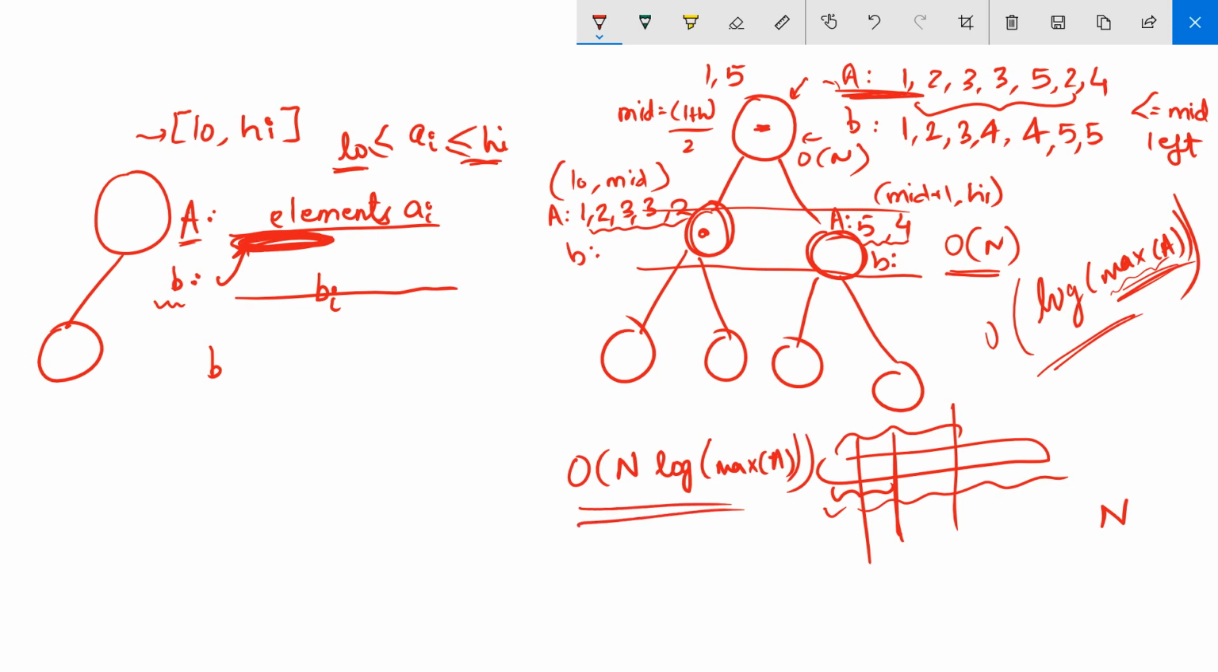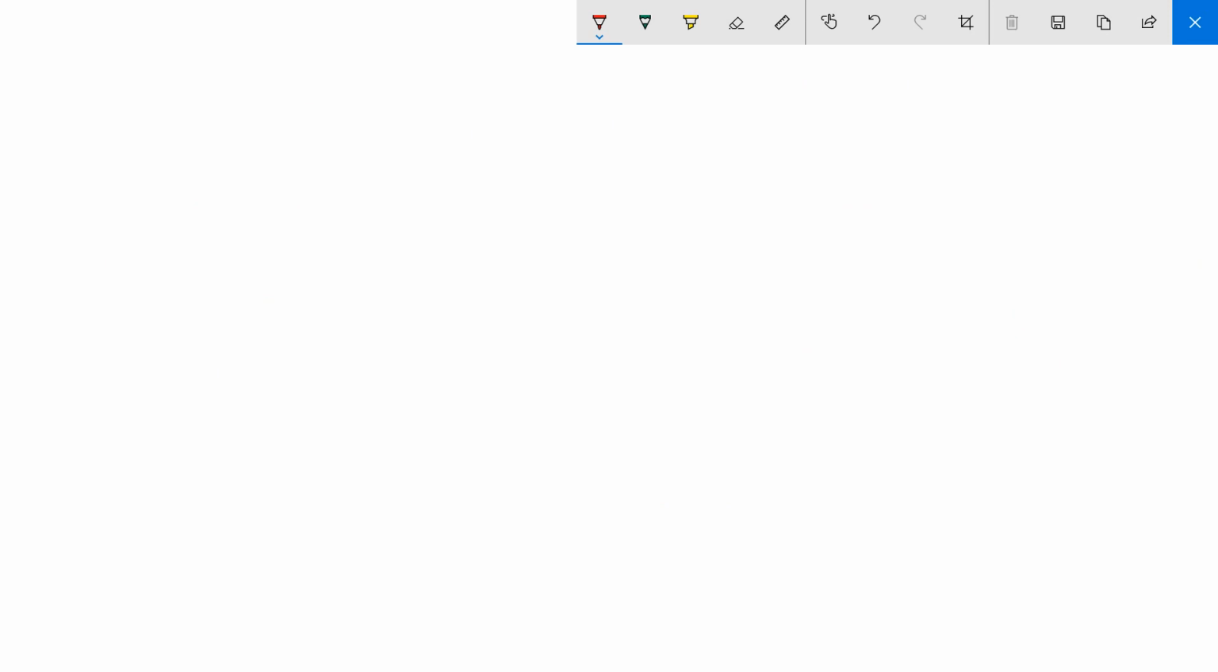Okay, so what next? Let's jump straight to the queries. This information is enough for us to solve the problems in log n. Log n means the height of the tree. So how? Let's say this is the root node, it has an interval low high, and we are presented with a query. We are interested in finding the kth smallest element in the interval L to R.